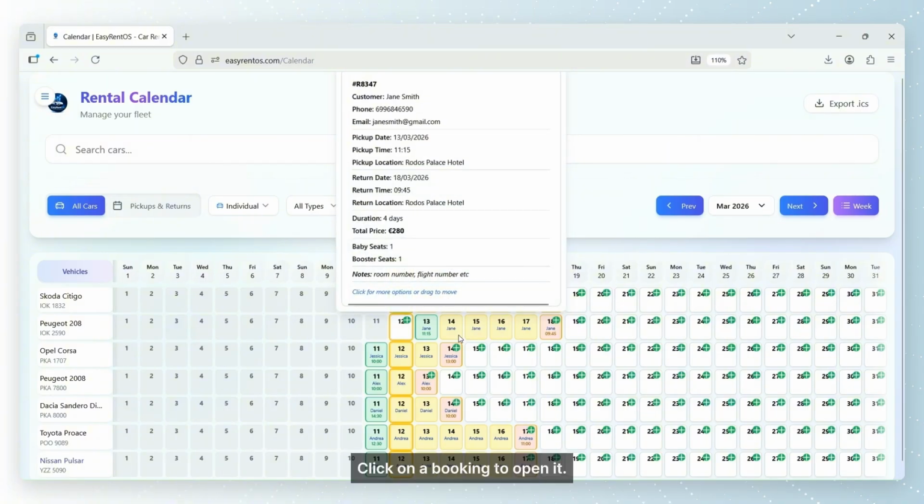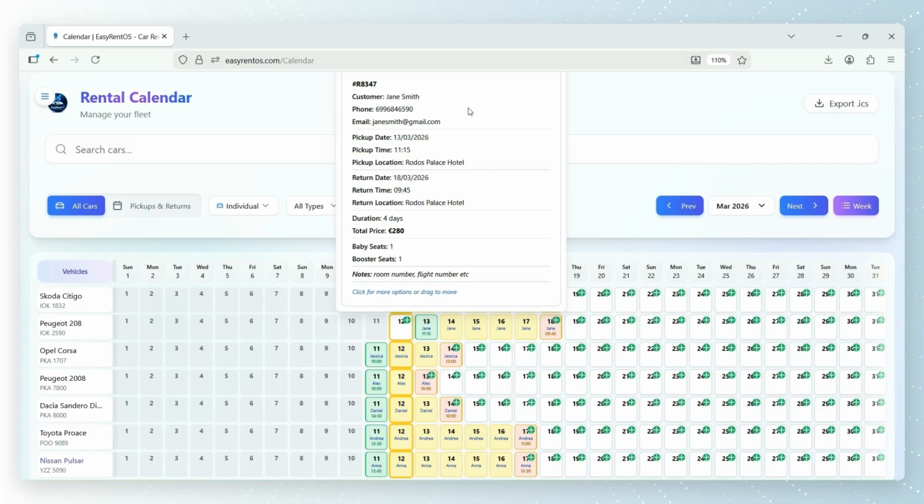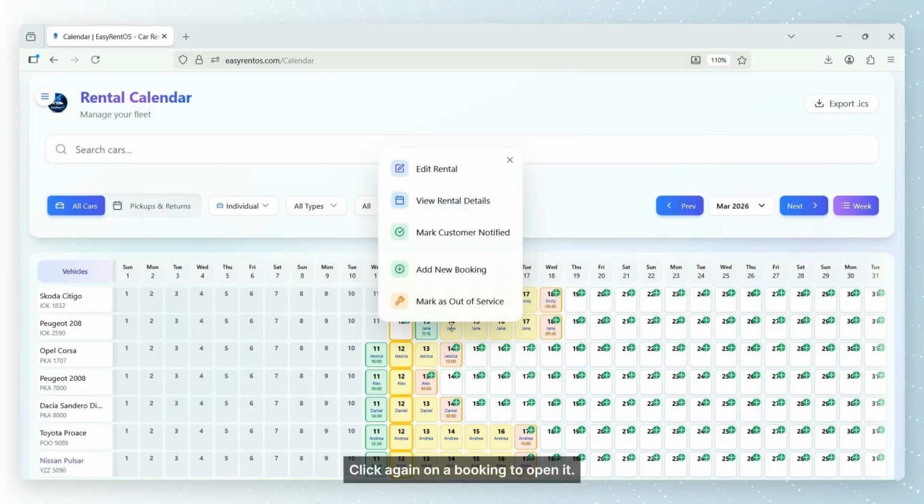Click on a booking to open it. You can also view booking details. Click again on a booking to open it.